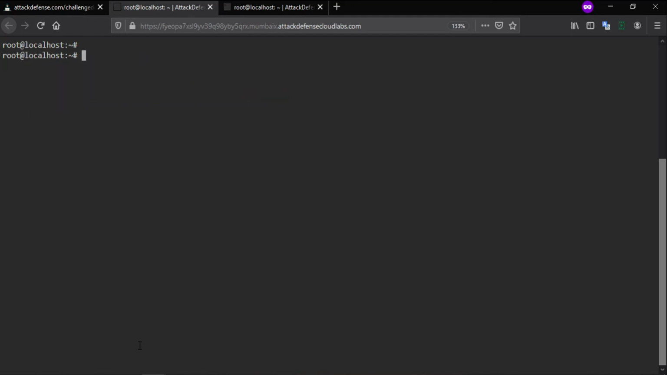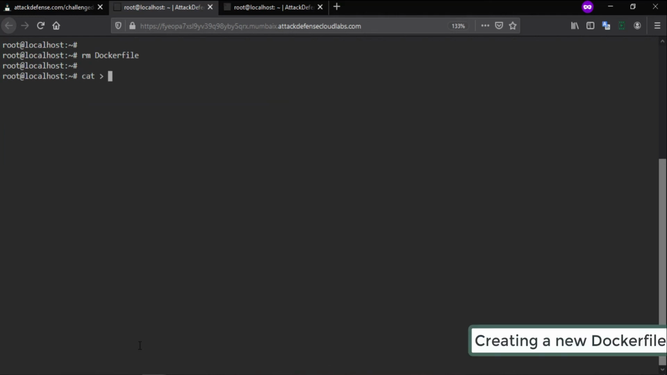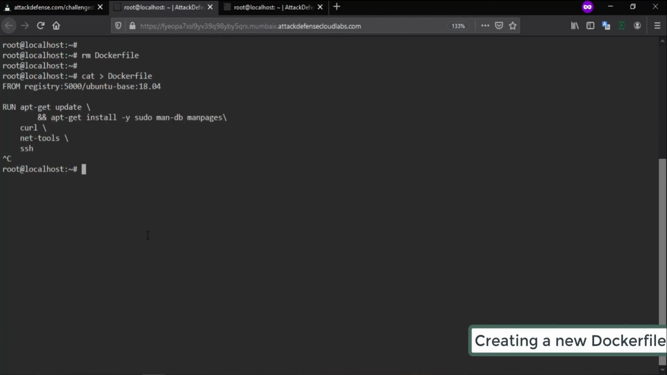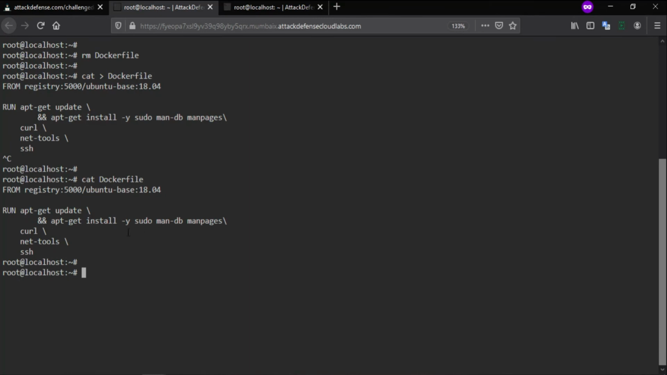Finally, for our last exercise, we will go ahead and build another image, and hence we'll have to create a new Dockerfile. But first, we have to delete the old one. So we remove a Dockerfile with the command rm Dockerfile. And as such, we go ahead and run cat redirect to Dockerfile. So then we can place any series of commands until we hit Control-C to preserve the Dockerfile contents. And of course, we can confirm with cat Dockerfile in the end.